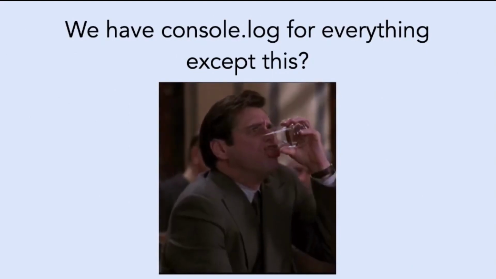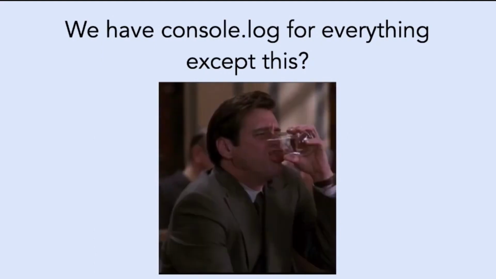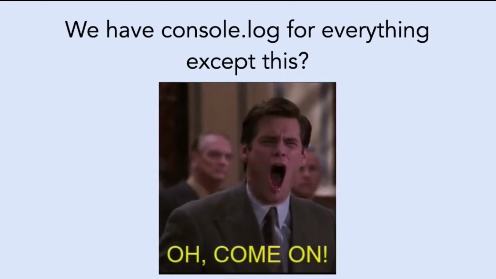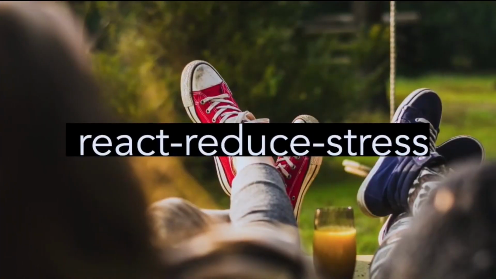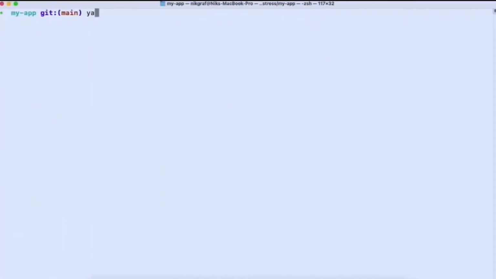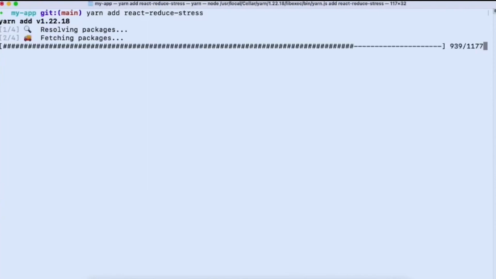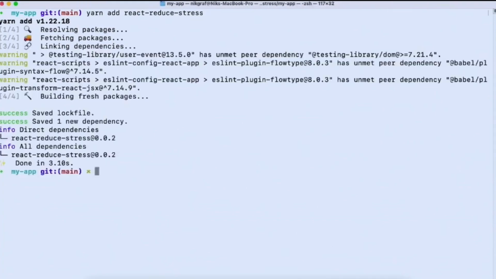And so in the good old fashion of the good old times of React conferences, I'm happy to announce React Reduce Stress. Ta-da! So what does it do? Well, by the way, this is half serious, but it actually works. So I put a lot of love into it for one evening.